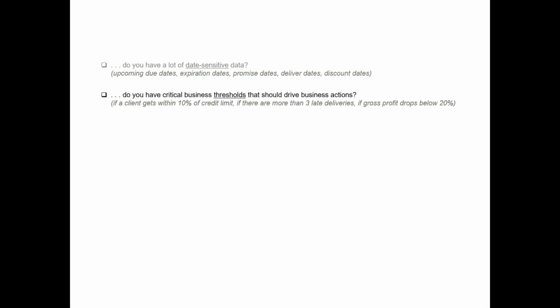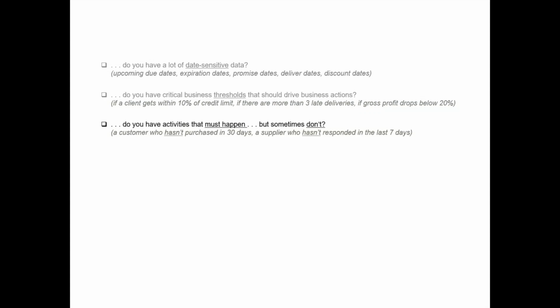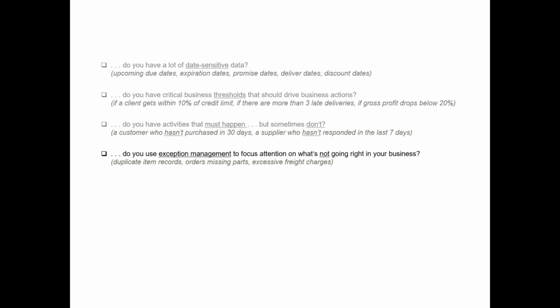Do you have critical business thresholds that should drive business actions? If a customer gets to within 10% of their credit limit, then I want that customer automatically put on credit hold. Do you have business conditions or activities that should take place but sometimes don't, and that inactivity is absolutely important for you to know about? Does your organization as a whole focus to some degree on exception management?